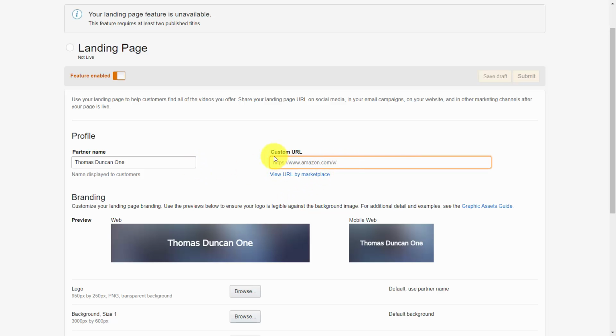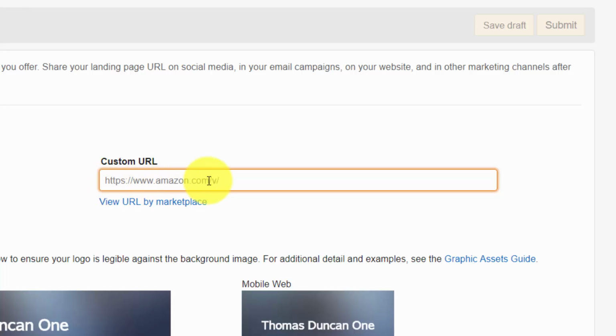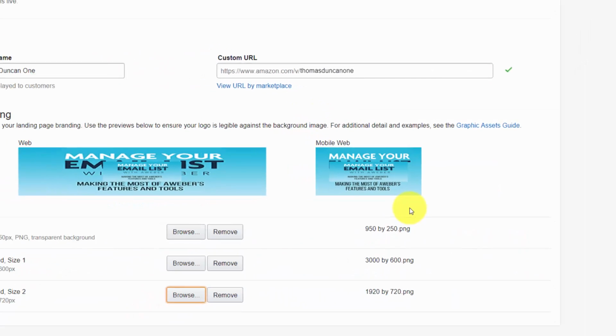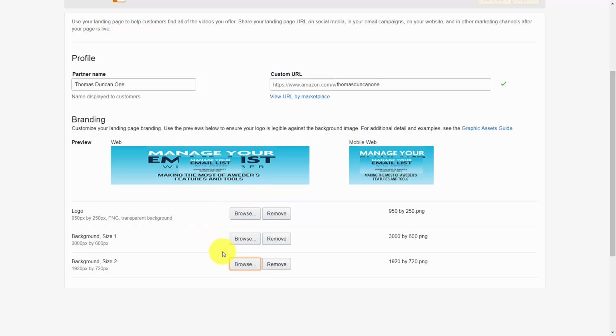So you'll notice that the custom URL will start with amazon.com/v. What you'll do is write in what you want to appear after the URL. Once you've uploaded all your logos according to the dimensions that Amazon gives you, you're going to take note of how it's going to appear on the actual branding.